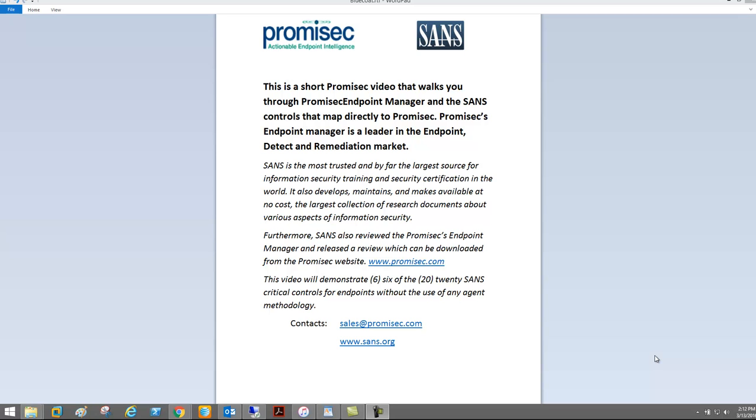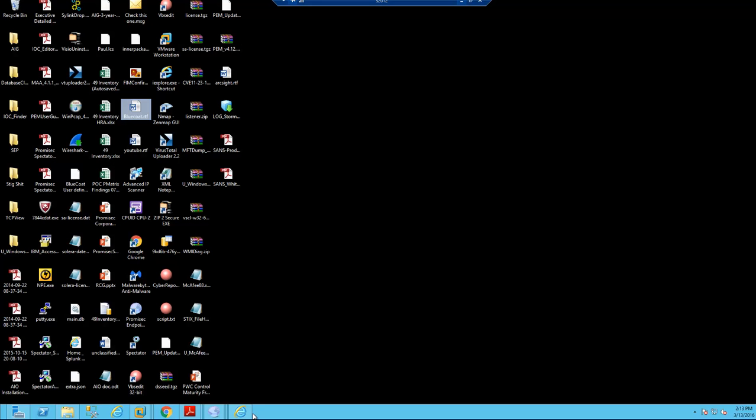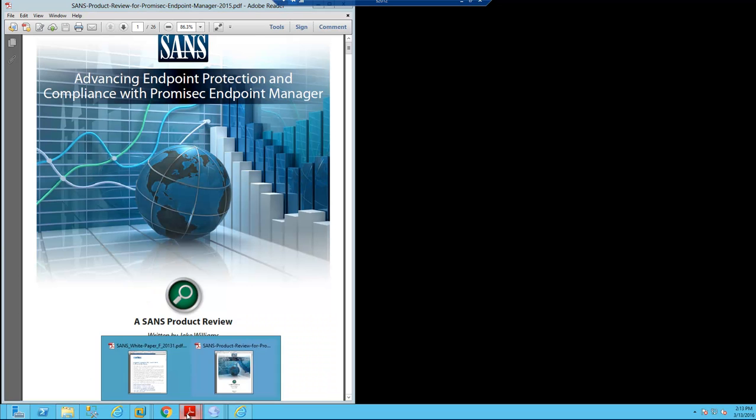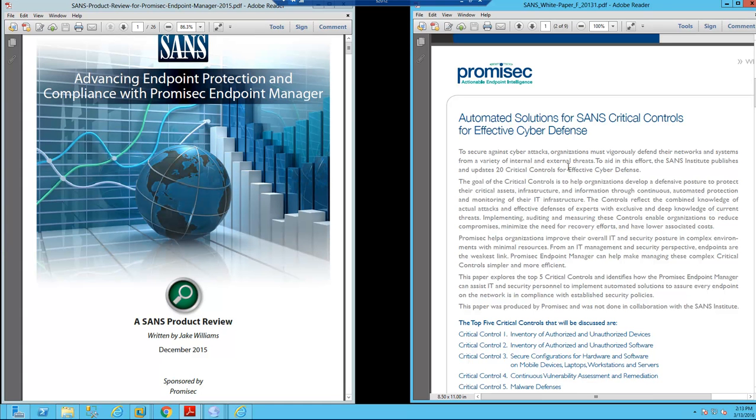One of the things that we'd like to show you is that you have the ability with Promisec Endpoint Manager to map to 6 of the 20 SANS critical controls for endpoints without the use of any agent methodology. Posted on the Promisec website, we have 2 different white papers and product evaluations that were done. Here we can see how Promisec maps to those controls. And here, SANS did a comprehensive, most favorable review of the Promisec Endpoint Manager. So let's take a look at what we map to.